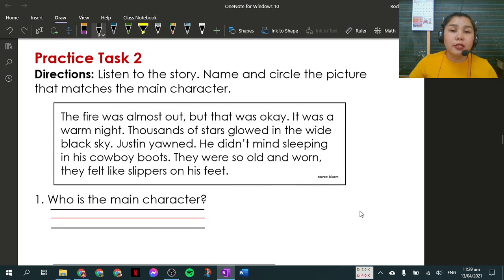Okay, next, practice task 2, directions. Listen to the story, name, and encircle the picture that matches the main character. So, the story is in the box, ayan, and then there are 2 items for each story.